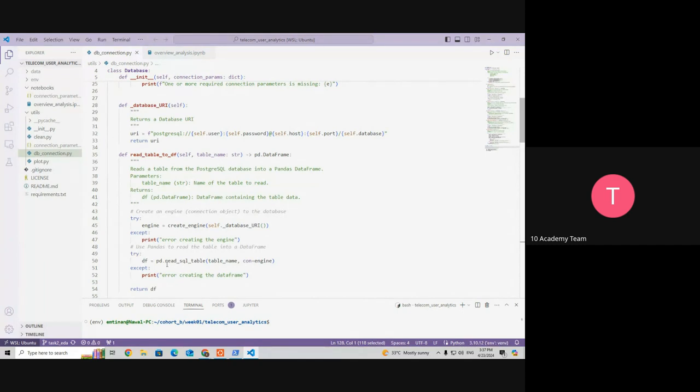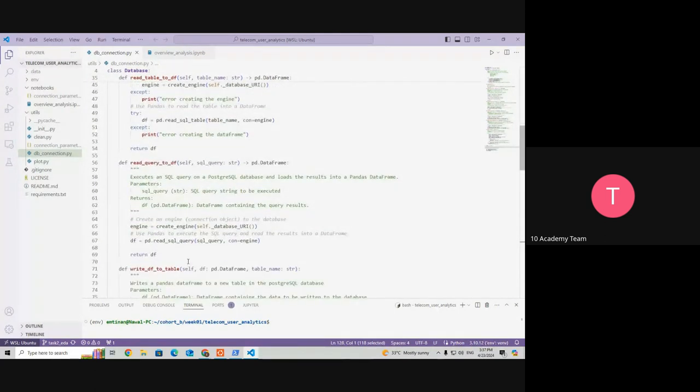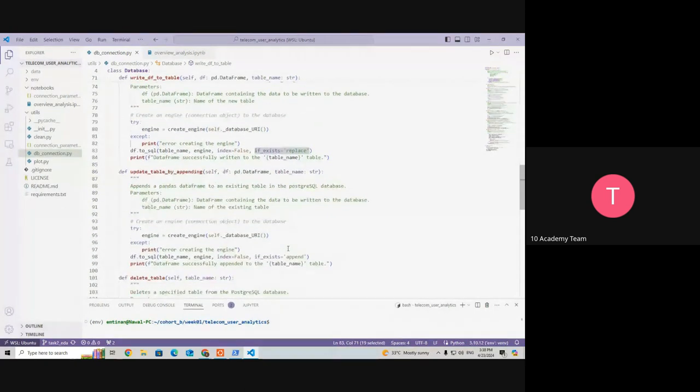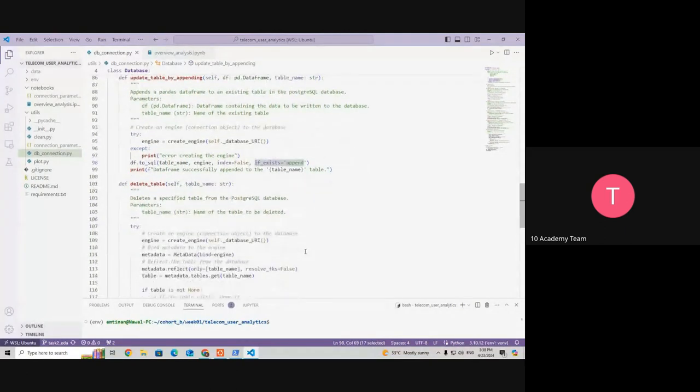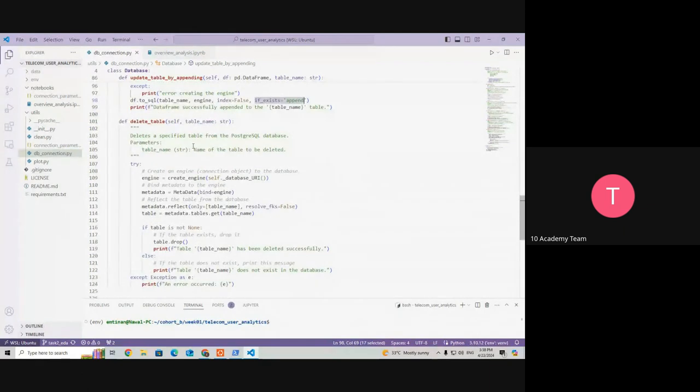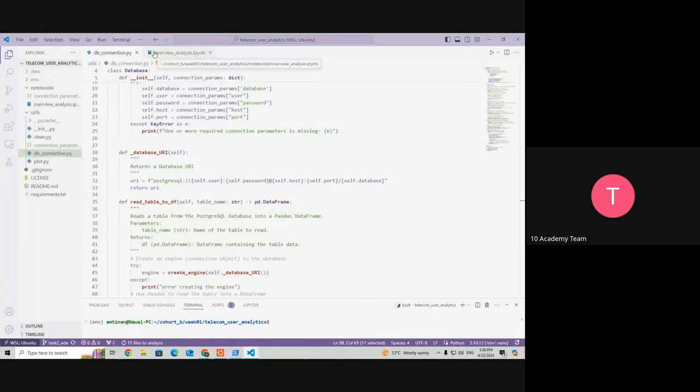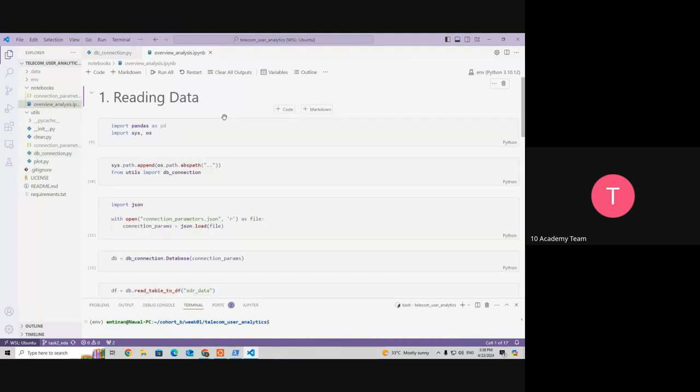Because Pandas has very convenient functions, you can read a table from the Postgres database directly into a data frame, and you can also write a Pandas data frame to a table in the Postgres database. Pay attention to whether the table already exists in the database: you can replace it with a new one, or you can append to it. Of course, you can also create functionality to delete a table. These are all the functions you will need. The idea is that I will use this database connection.